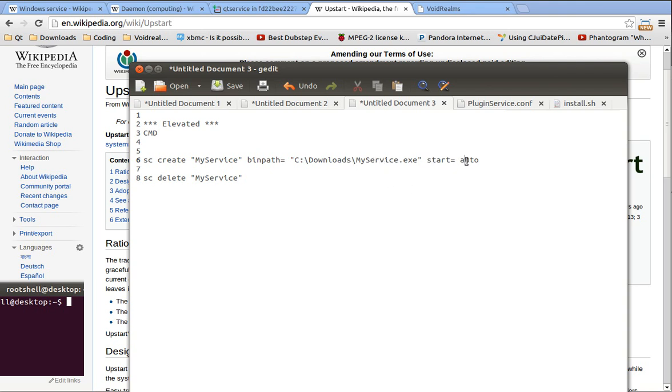And start equals auto, meaning you're going to tell it to start automatically. Windows has much simpler start methods. You have manual, auto, never start, and auto delayed. We're just going to set it to auto. Now, if you ever want to delete your service, you can just say SC delete and then the name of your service, and it deletes it from the service list.